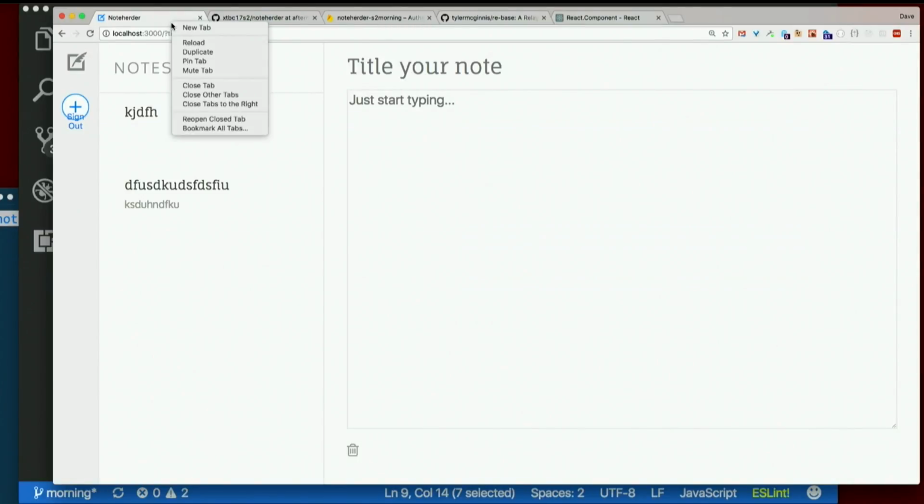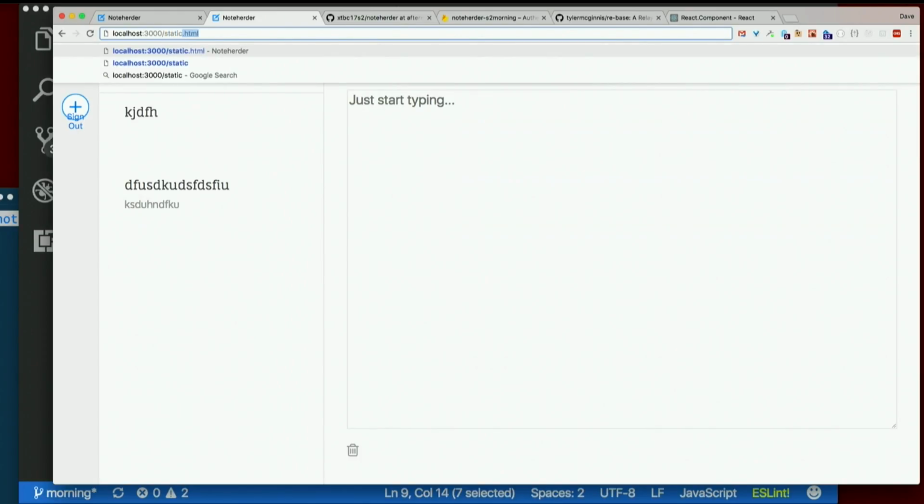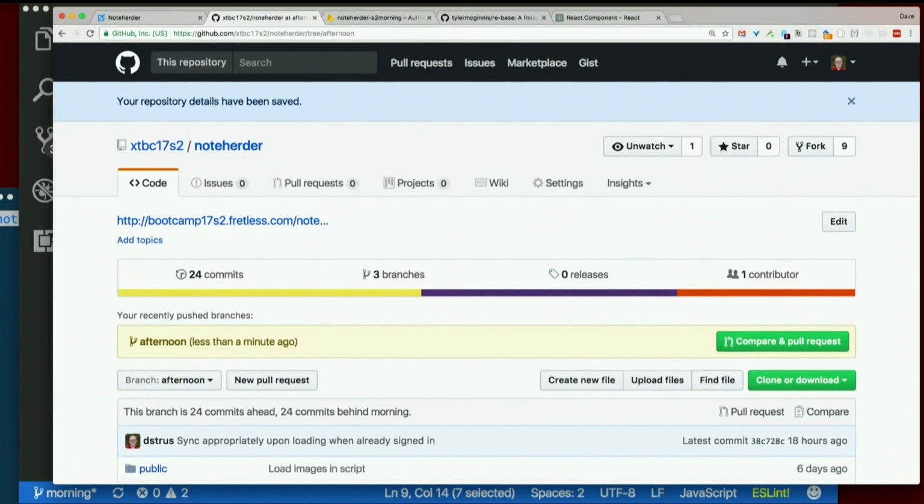Do we still have our static version here, and did that have a sign out button? I don't remember whether that had that. Static.html. No, the sign out button wasn't there. But it was in the original project that I wrote beforehand. So let's go get some CSS for that out of that project.